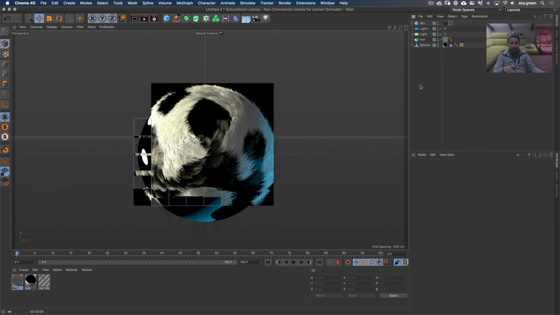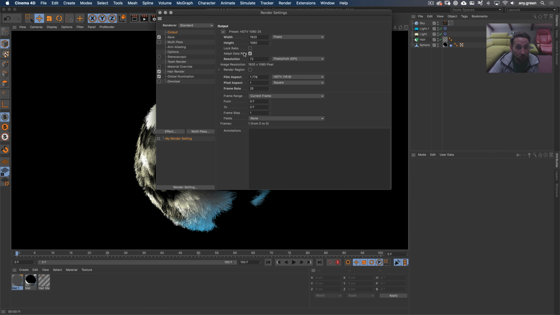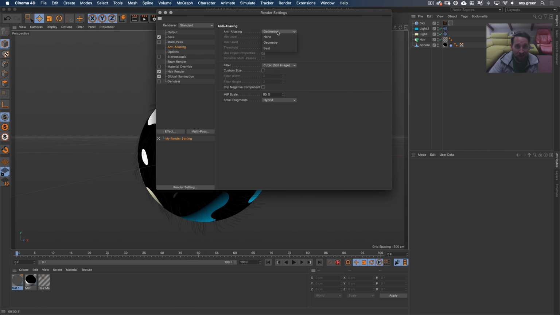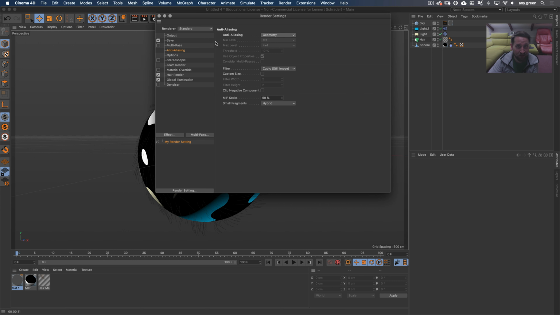Now, the disadvantage of using the standard renderer is that the anti-aliasing is just awful. So what we would want to do is go into the options in here, anti-aliasing here, and choose best instead of geometry, which will, however, also drastically increase our render times. So let's just do a quick render, not save this.